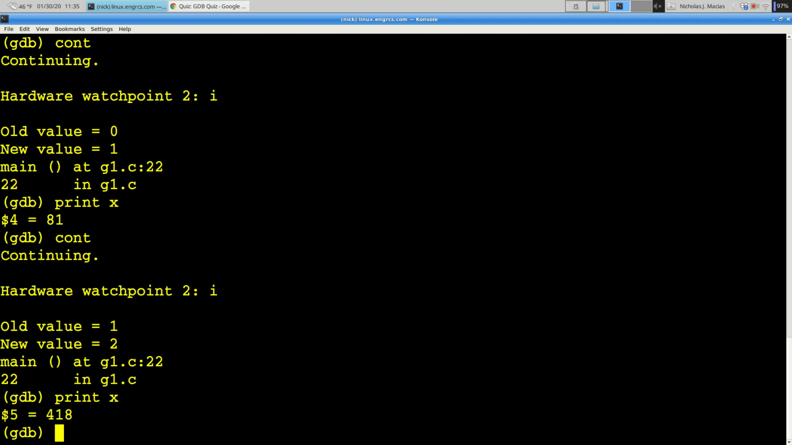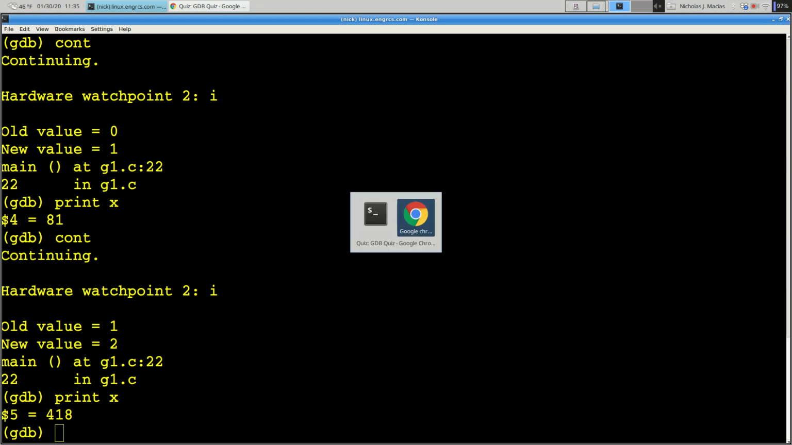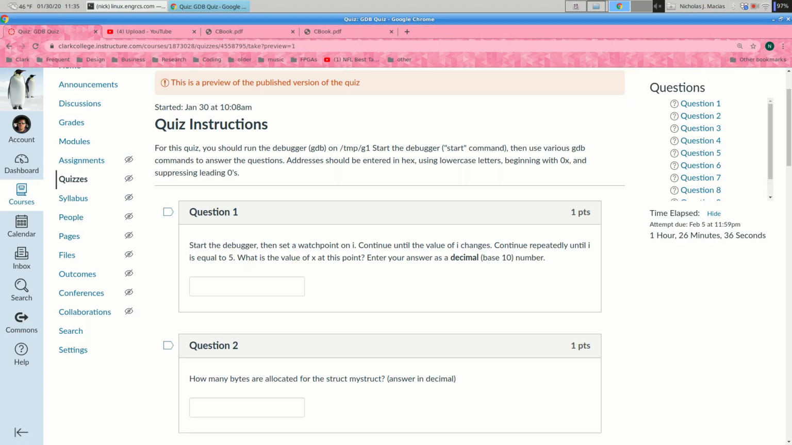So we can use watch points to say, run as many steps as you want until this variable changes. Increases, decreases, changes to 0, any change in the variable. Okay, so question 1, do what we just did, but go until I changes to 5 and then see what the value of x is. That's your answer for question 1.